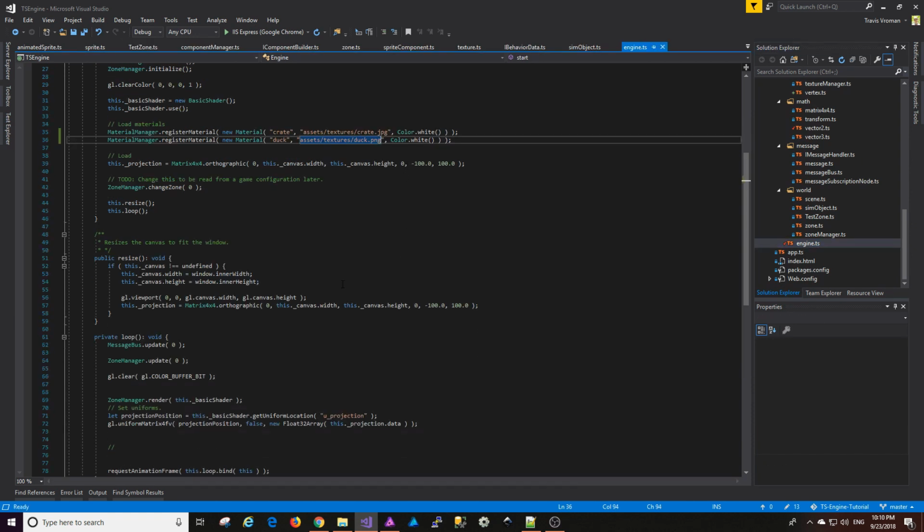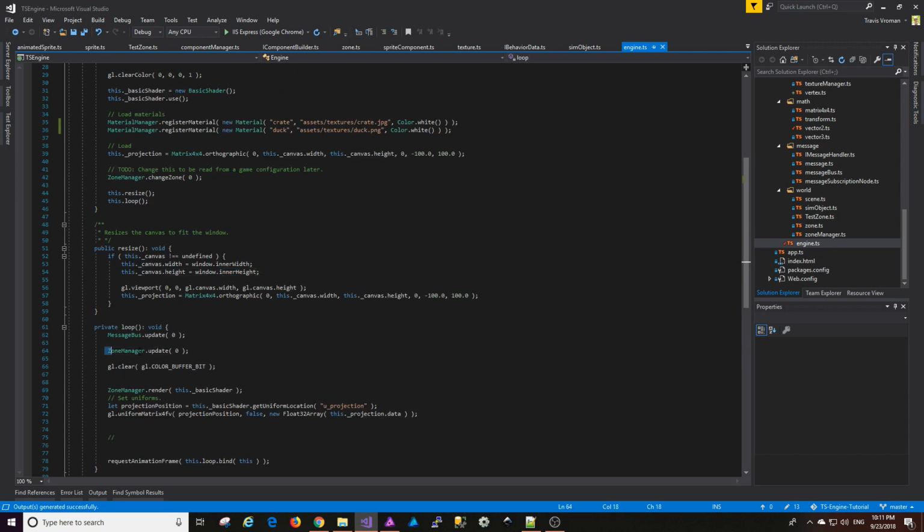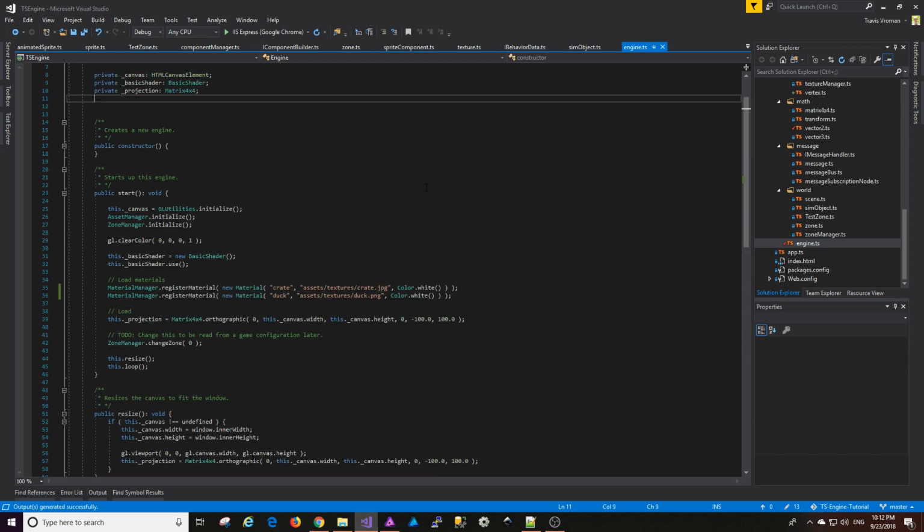of those things that I was thinking I was going to come back to and didn't wind up coming back to. So let's see, our loop in our engine, yep, it's just calling zone manager update with 0. Okay, so interestingly enough, this bug is actually coming up because we actually depend on the time at this point. So for some reason I hadn't updated that, so let's go ahead and fix that now.